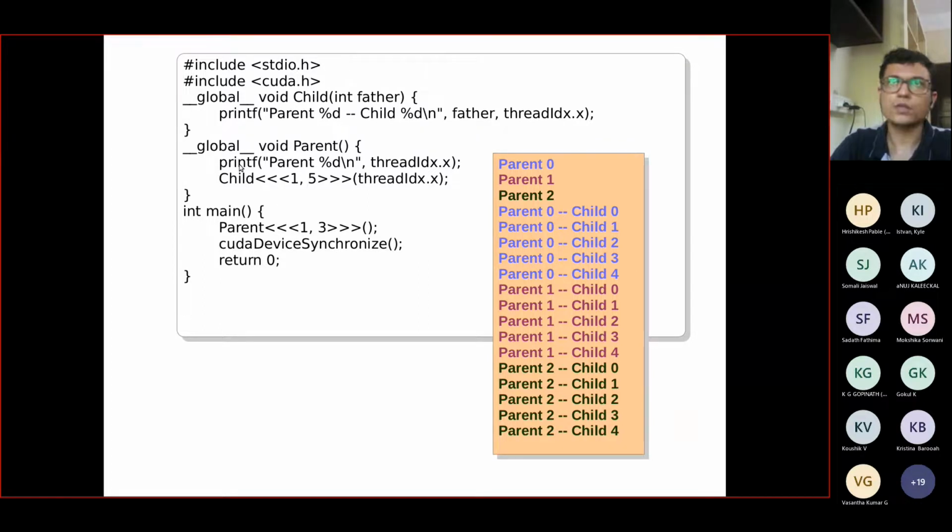So this child kernel was being launched by 3 threads, and each of these 3 launches had 5 threads. This is for the first launch, this is for the second launch, and this is for the third launch. I hope you are getting it: thread 0 within the parent is printing this first blue set of statements. Then thread 1 of this parent kernel is printing this maroon set of statements, and then thread 2 of the parent is printing this black set of statements.